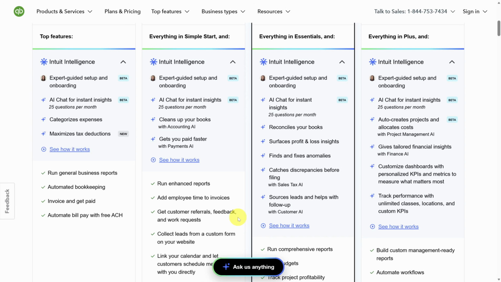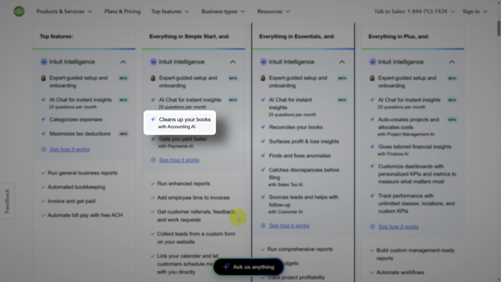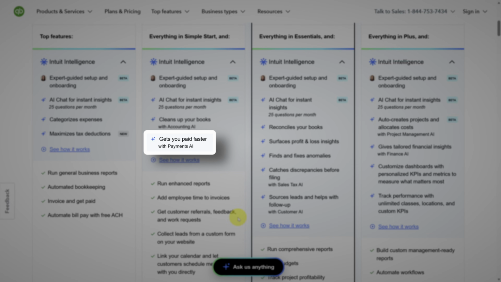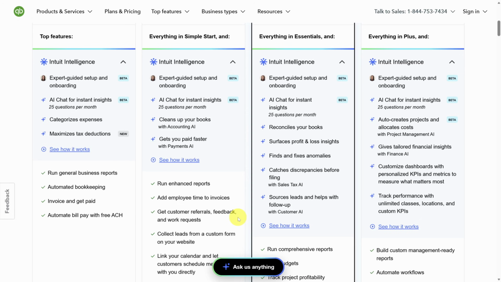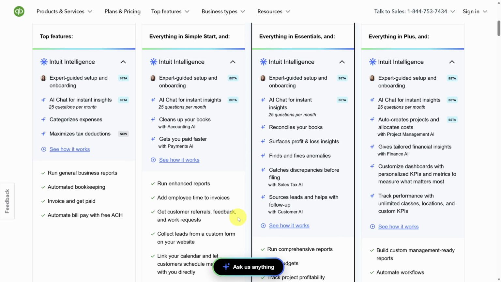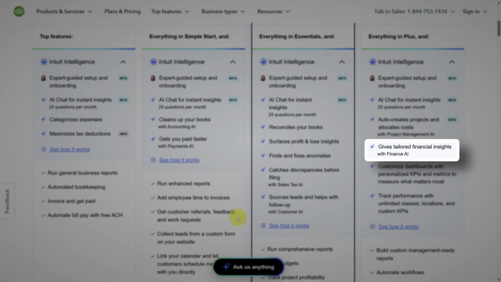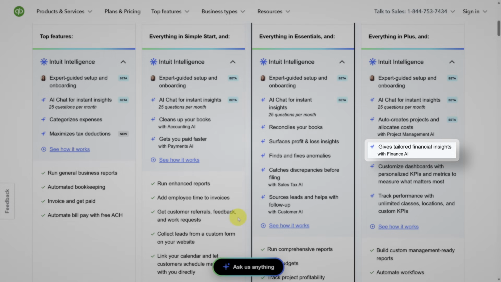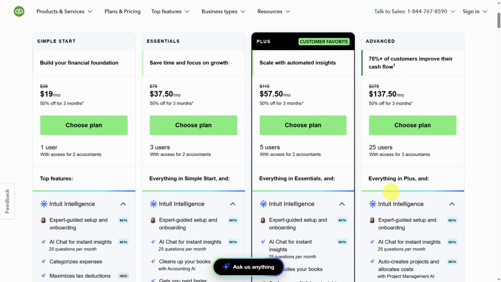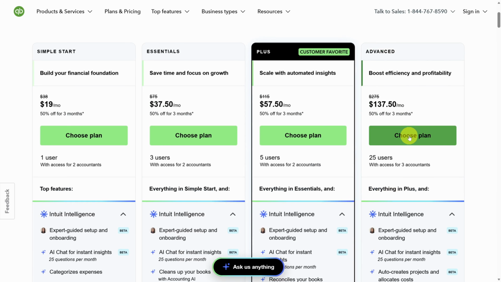The Essentials plan adds the full accounting AI to categorize batches of expenses easily, and it also provides the payments AI to get you paid faster. The Plus plan adds AI-powered reconciliation, the sales tax AI, and the customer AI that finds leads for you. Finally, the Advanced plan adds the Finance AI for executive-level end-of-period reporting and the new Project Management AI. Today, I'll use the Advanced plan so I can show you all of them in action.